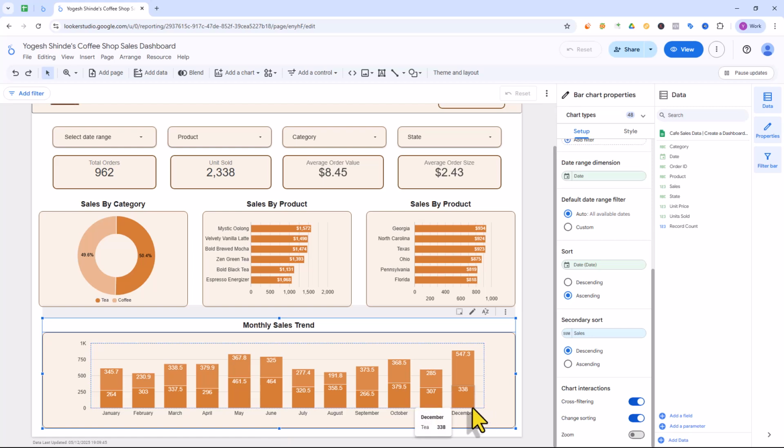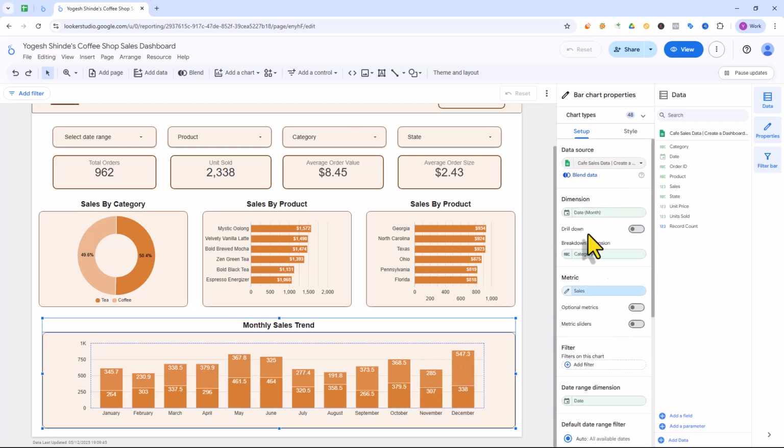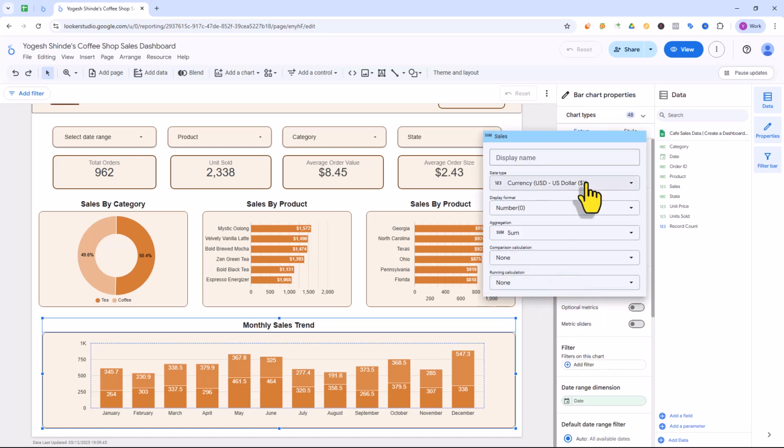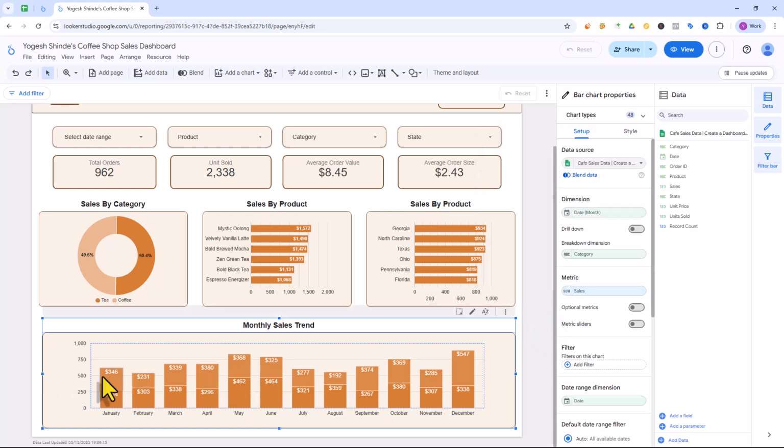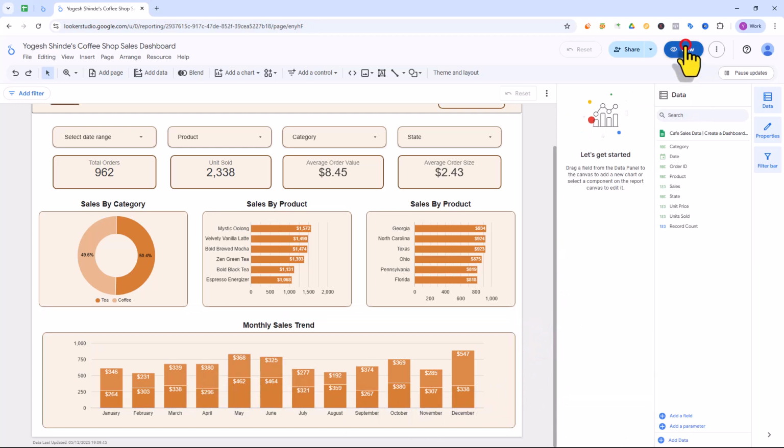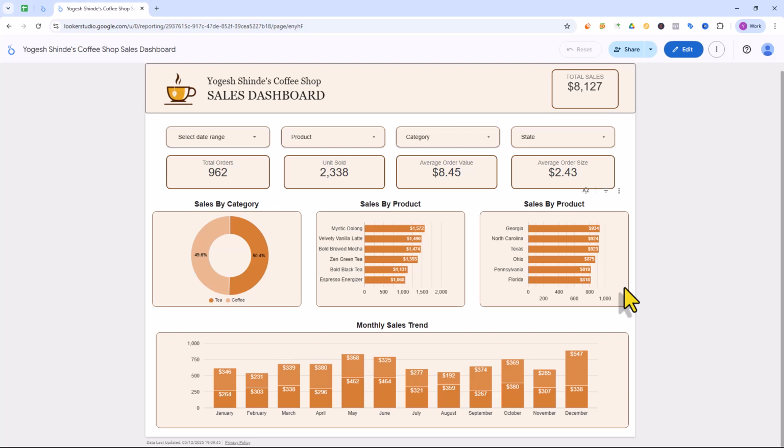And there is one more thing that we need to do, change these numbers into currency. I will click on this metric, and the display number format would be 0, and you can see we now have all the numbers in currency. Let's click on view. So here we have our dashboard.